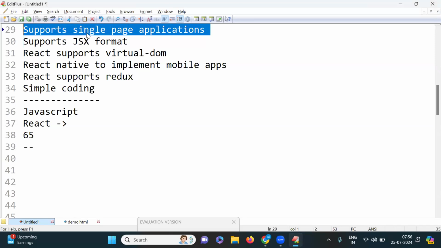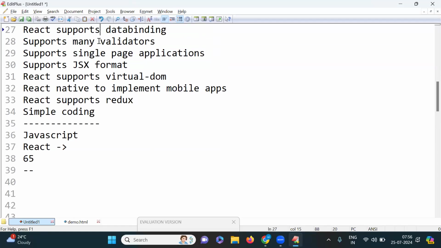What is a single page application? What is JSX? What is the virtual DOM? What is data binding? Everything we'll discuss. These are just overview points. On day one, you can't understand completely. In today's discussion, if you get a 30% idea, that is enough.